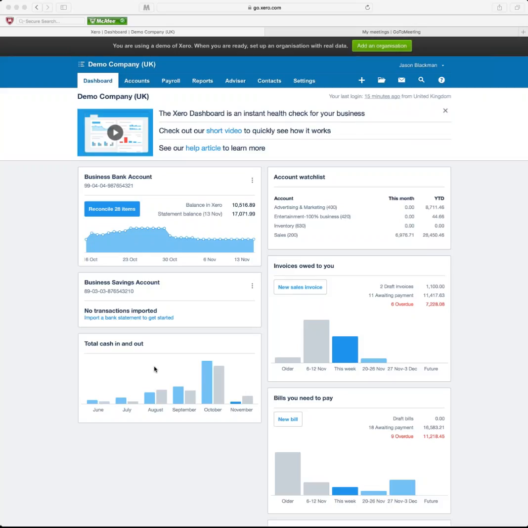So as I say, if we're completely up-to-date, then you're always going to have up-to-date figures here. If we move up to the right here, we've got account watch list. Now this contains 4 nominal codes at the moment. It's completely customizable, and its purpose is for you to keep an eye on, for example, clients' expenses as they go through the year. So in this case, we've got advertising and marketing set up.